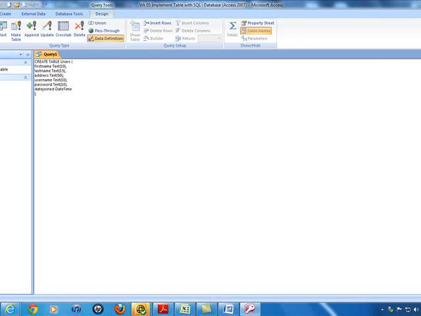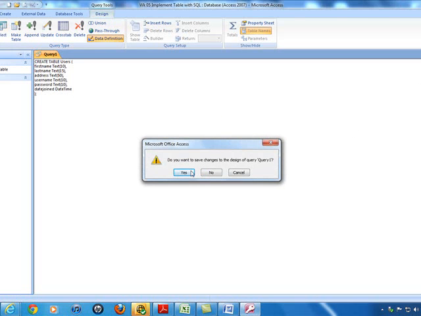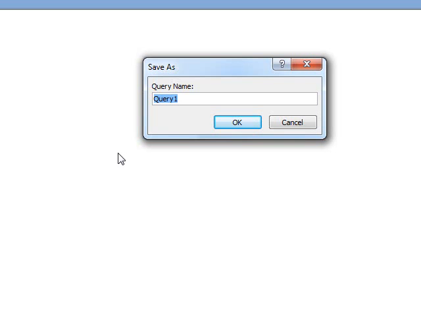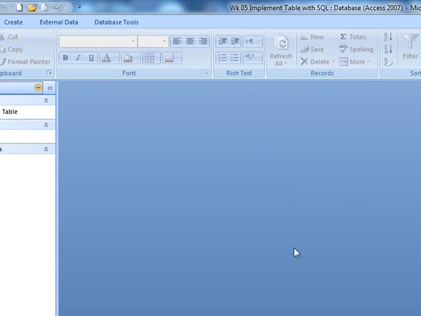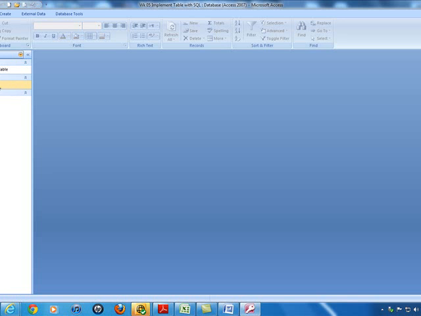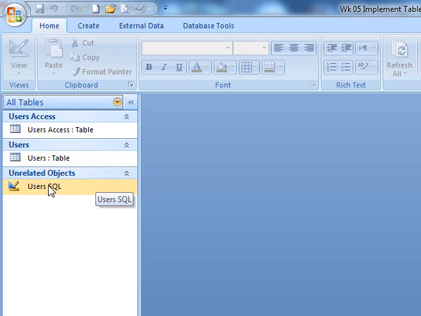and then we'll close this one, and we'll save this one and call it users SQL, and then OK. Now what this does is it creates our table, but it also creates a query, and you have to be careful about opening that query again, because it will try to create the table again. So once you've created this query, try to leave it unless there's a problem.